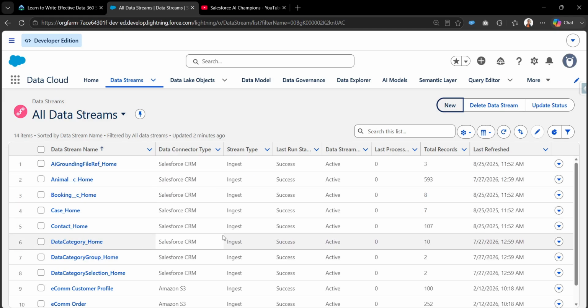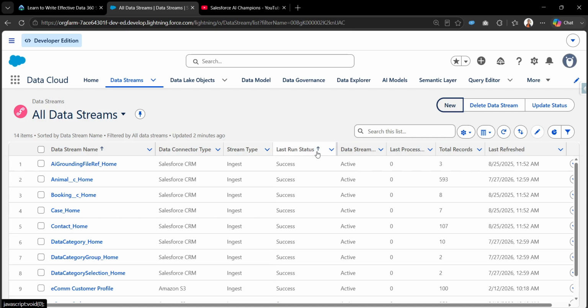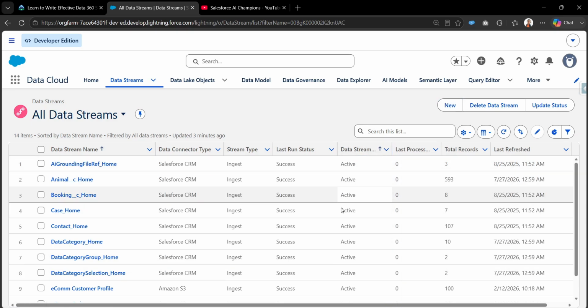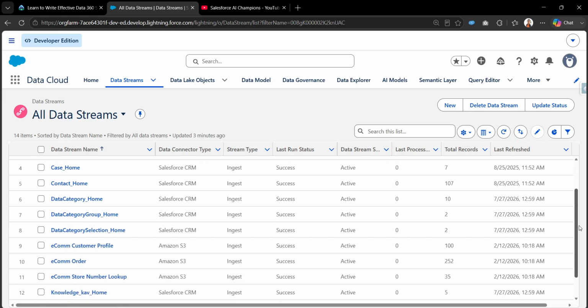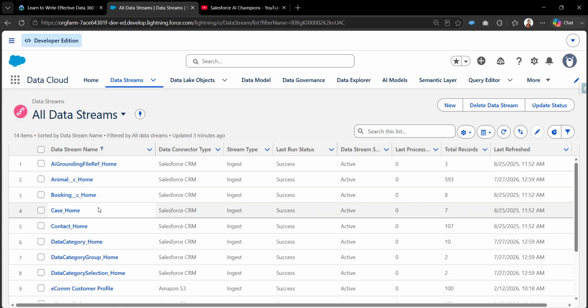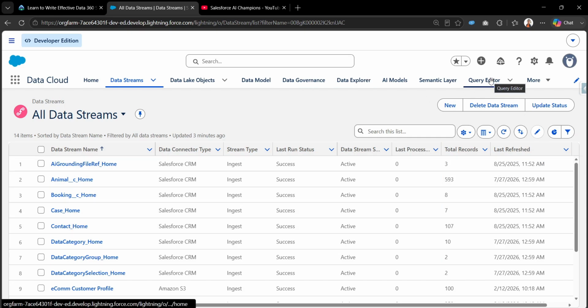And after deploying the data streams, you will find the status, the last run status. Last run status is success. This needs to be success, and the data stream status should be activated, right, in order to query those records. So that is the prerequisite. And you could find, for example, for the contact home data model object, that 107 records are there, right? So let's get started with the query editor.